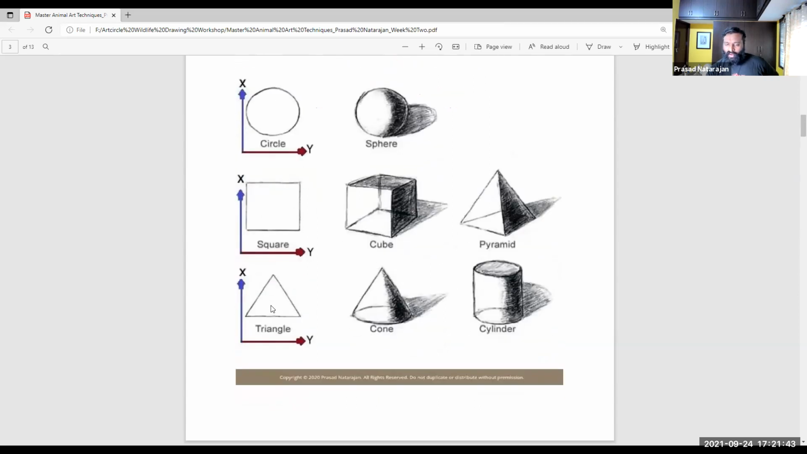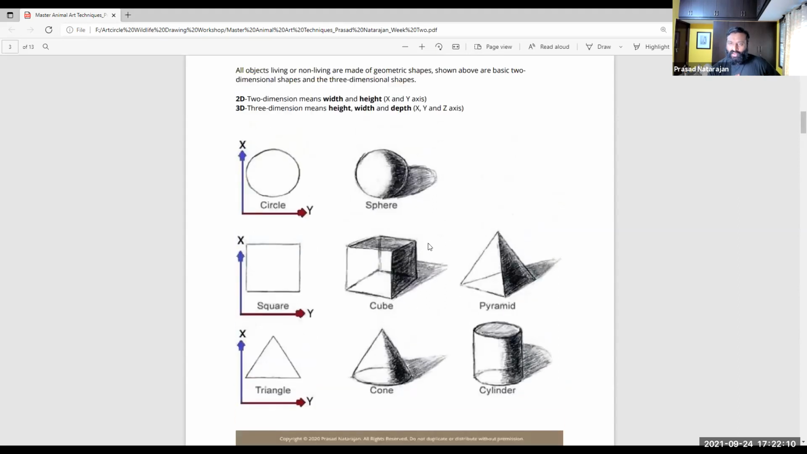In the same way, a triangle has width and height. When you combine the triangle into a cone, you have a cone. Here again you have a cast shadow, the shadow area and reflective light. Here, if you see, this is the triangle, and with a rectangle or square it becomes a pyramid. So knowing the geometrical shapes of your day-to-day objects is very, very important.